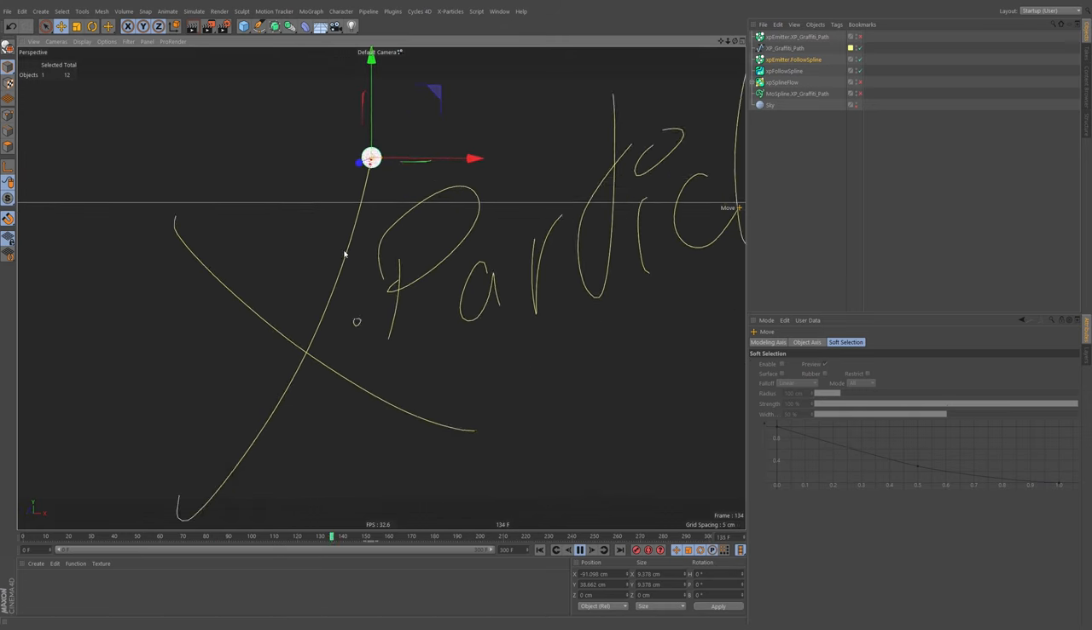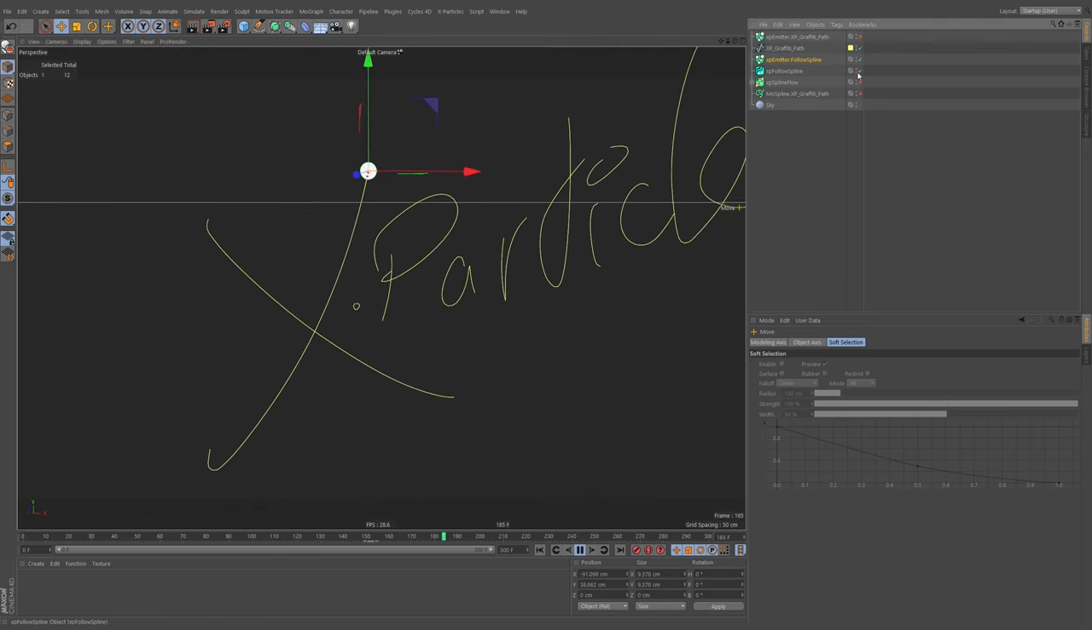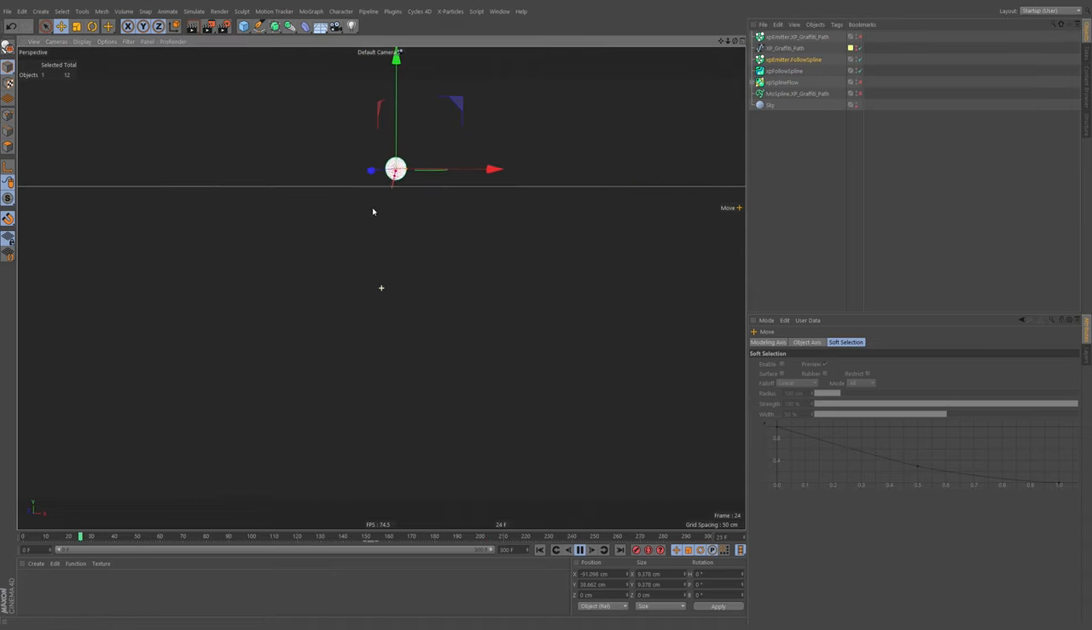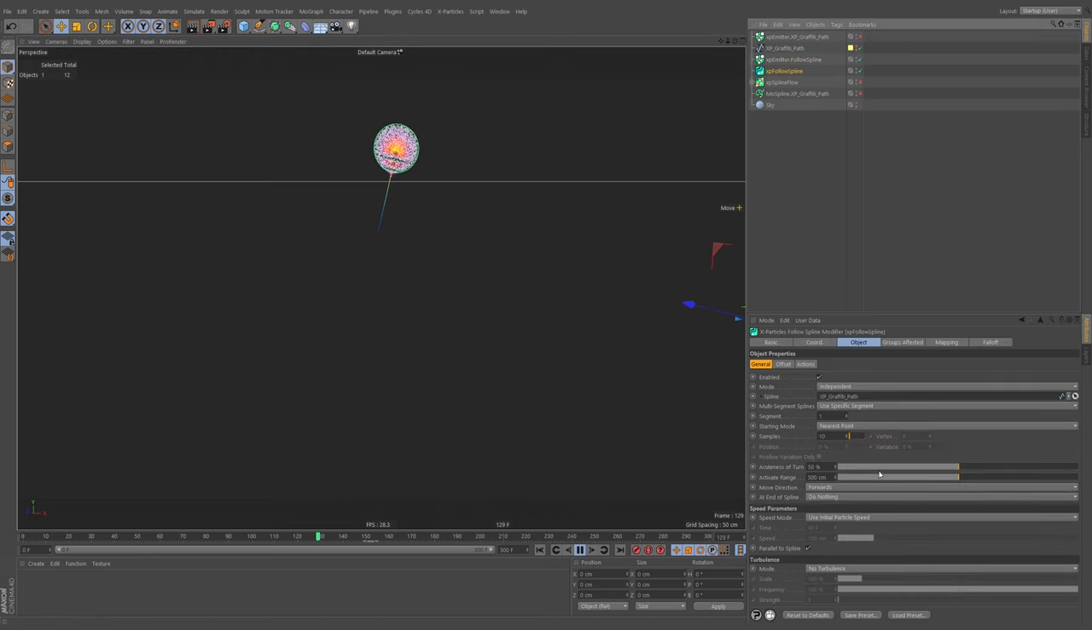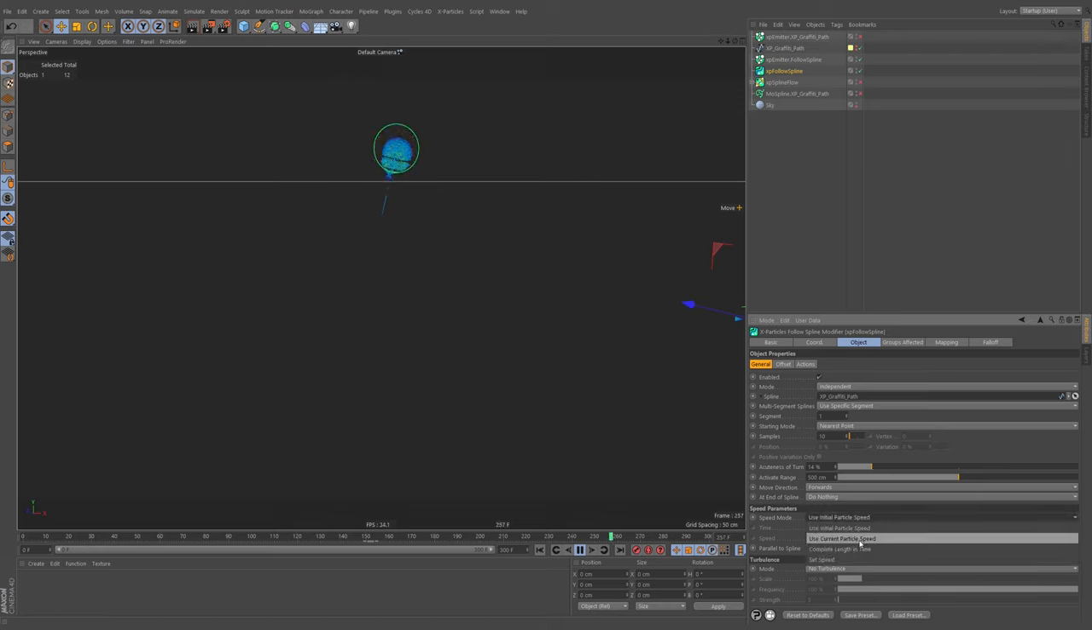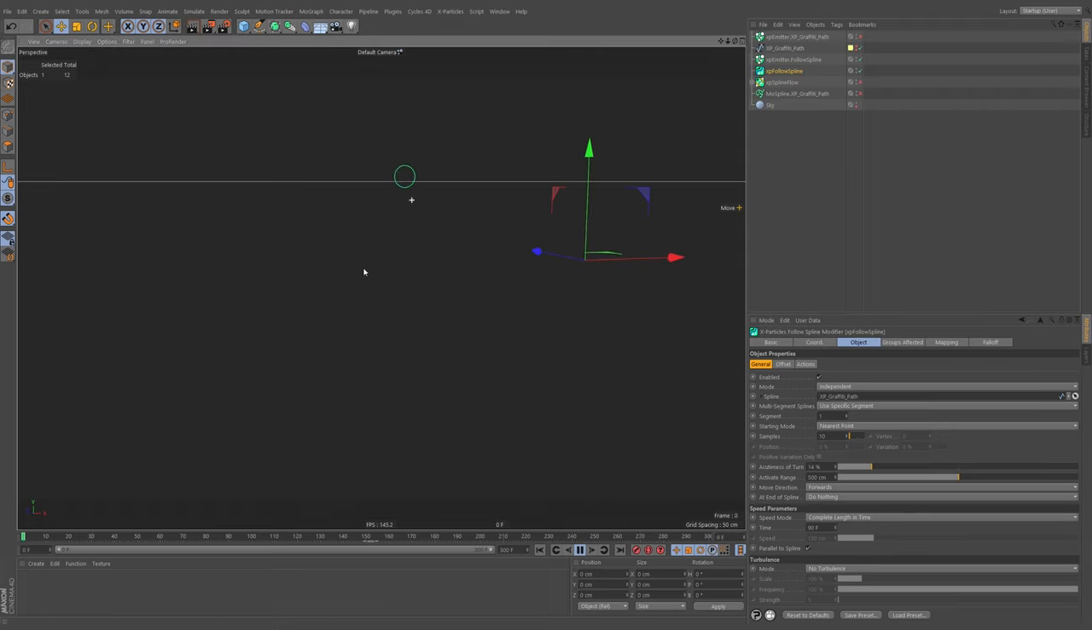It is following, but if we hide this, oh, am I trying to hide the spline and I hide the modifier? Can you see how it's following down the spline, but it's kind of slowing down? It's because the follow spline can be quite aggressive. So I'm going to turn the acuteness of turn down, and I'm going to set it to complete in a specific amount of time.